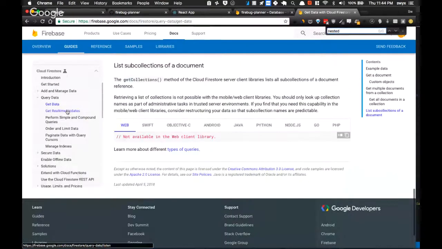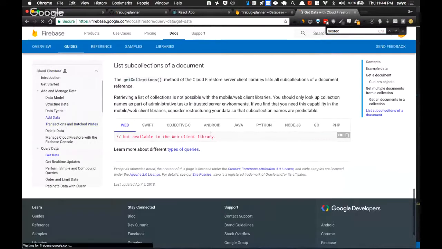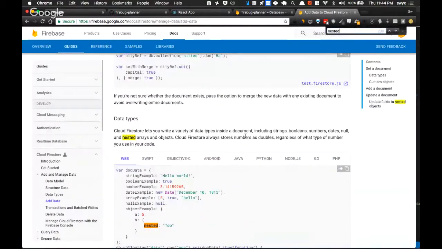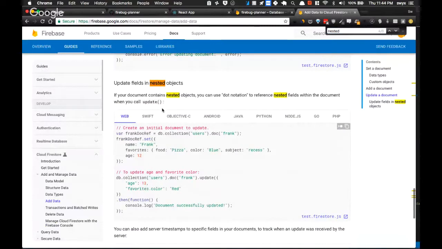Manage data, add data. Add should really read update data. So this is the dot notation thing that you want, and basically it just says favorites.color if you have a nested object. That's an object within an object. So that's essentially what we have. So we need to use this as well.